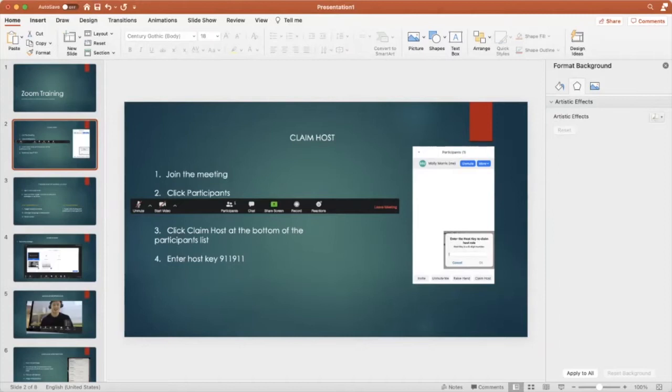You can run your session without claiming host, but if you have any disruptions, then it's hard to manage. So I would advise everybody to get used to that. It's very simple to do. You just simply join the meeting, and you click participants at the bottom of your screen, and then on the side there will be a claim host button that you can choose. We'll do that as a practice after we're done with this. I just want to show you the basics of this.